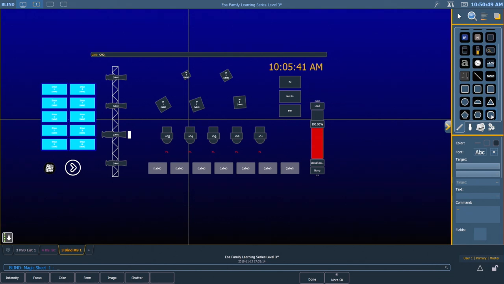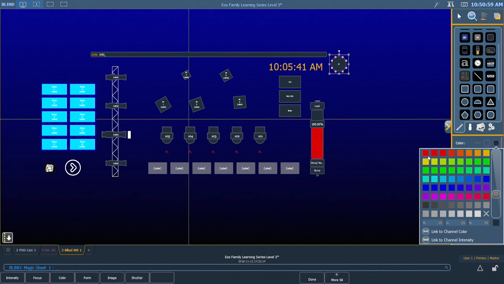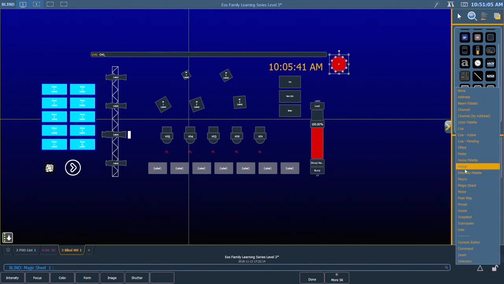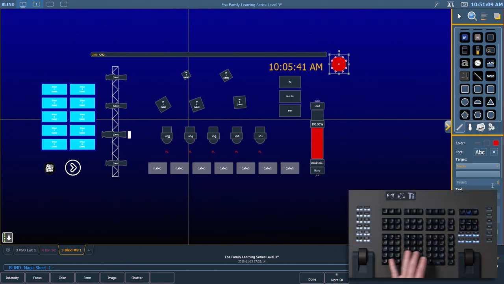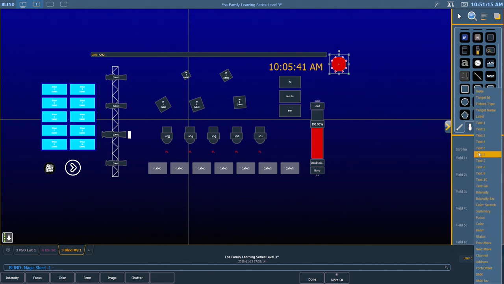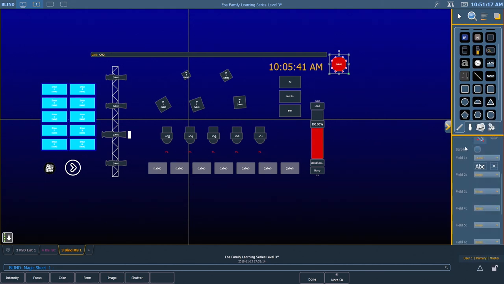So I'm going to grab the octagon here, stretch it out, and I want to make that red. And I want it to be target of macro 1. That's our stop effect macro. And I want to change our first field to be a label.